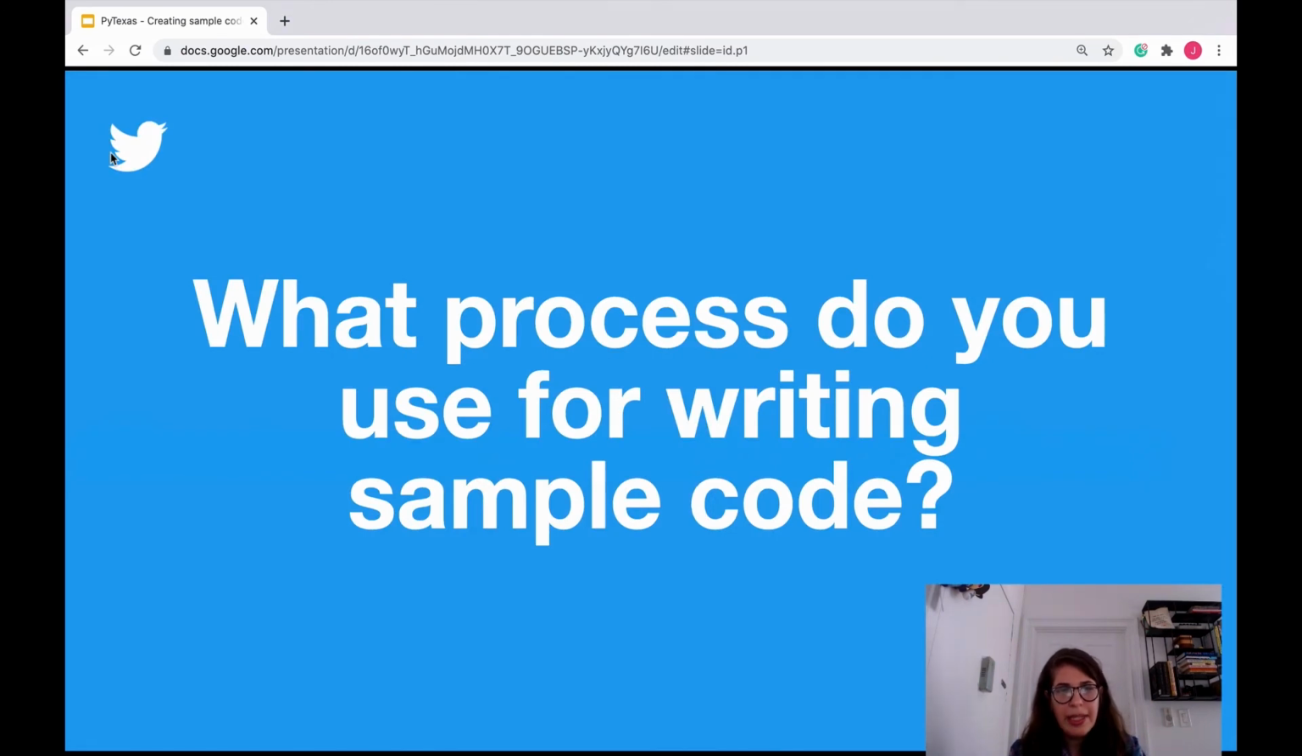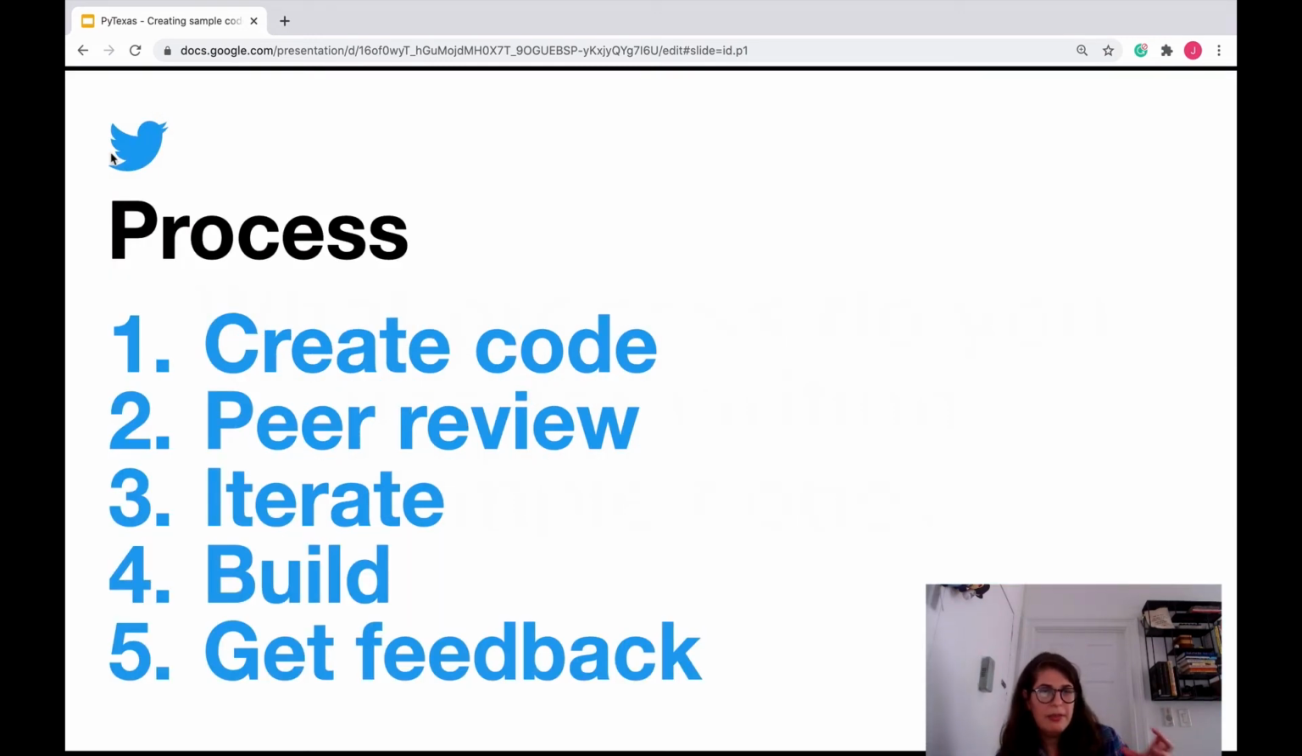So you might be wondering, what is the process that you use for writing sample code? How do you even get started with this? The process that we use at Twitter is that we start off by creating the code, then we do a peer review, we iterate off of that, build, and then get feedback. The way I like to think about it is that you start off with your draft of a new code sample, and then you get reviewers to think about how you can break it. I try to be very specific in who I get. A lot of times I'll try to get newer developers mixed with some experienced developers or people who know the language or endpoint really well.